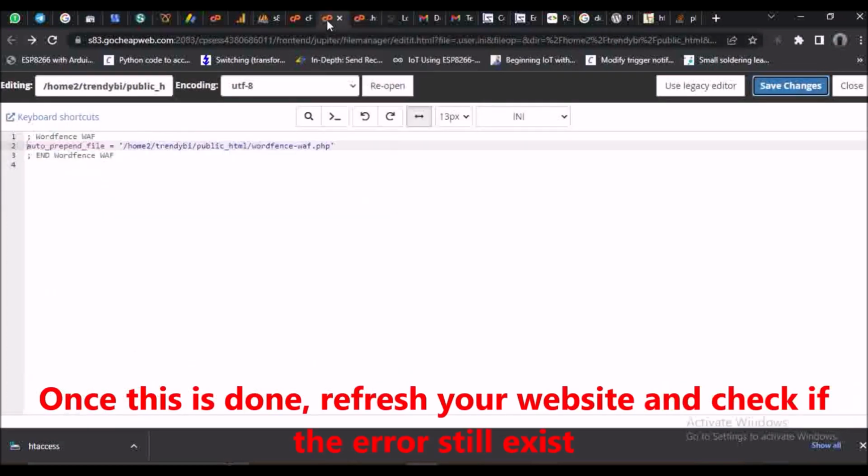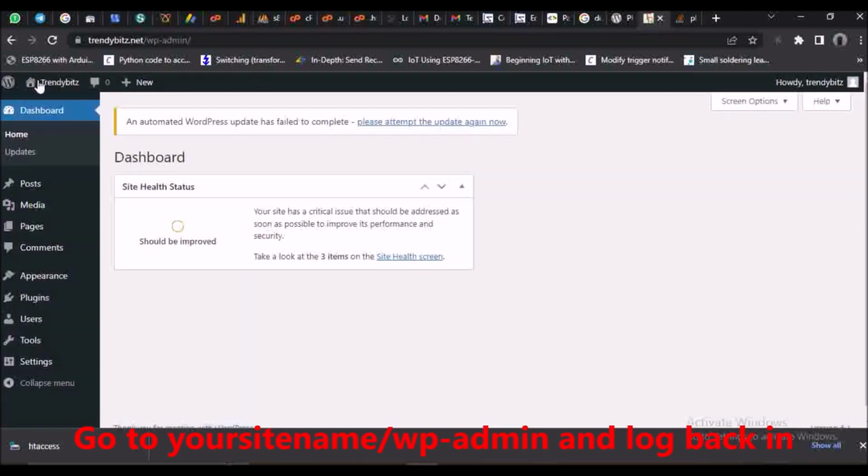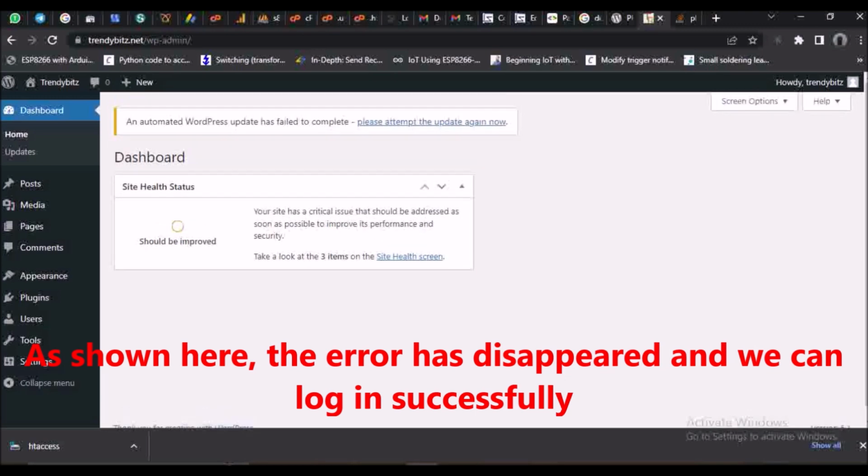Once this is done, refresh your website and check if the error still exists. Go to your site name /wp-admin and log back in. As shown here, the error has disappeared and we can log in successfully.